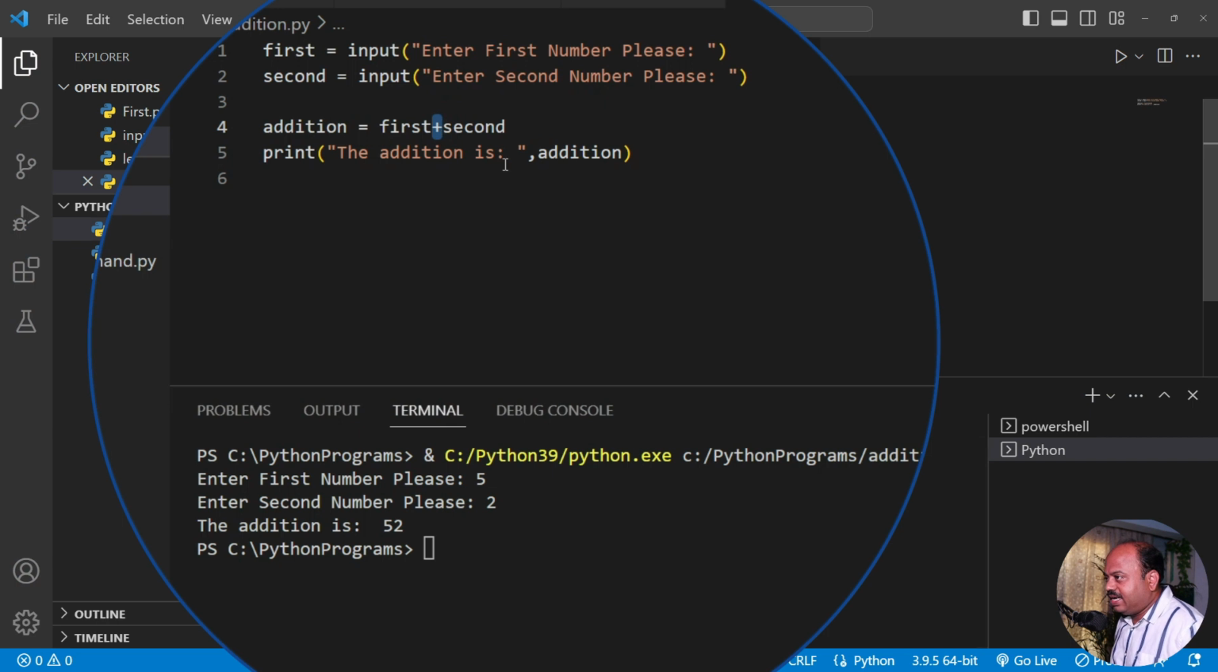Because we have learned that plus is a concatenation for strings. Concatenation means it is basically joining the first and the second. Now this first and second are not in double quotes, right? They are not like this, correct? If it was like this, it would have actually written first second, first, second concatenated. But it is not in double quotes. That means these are variables.